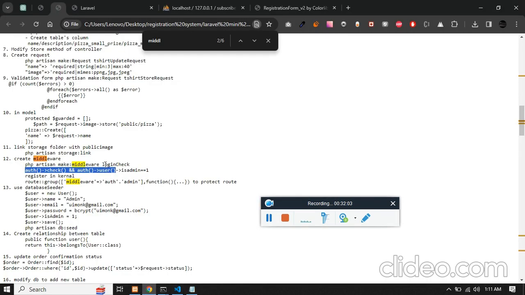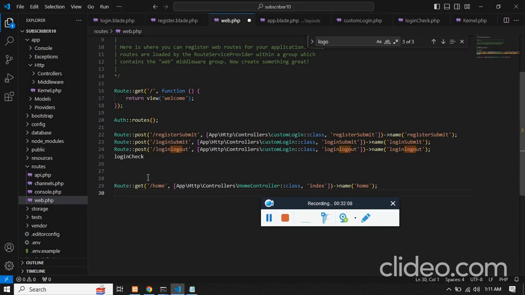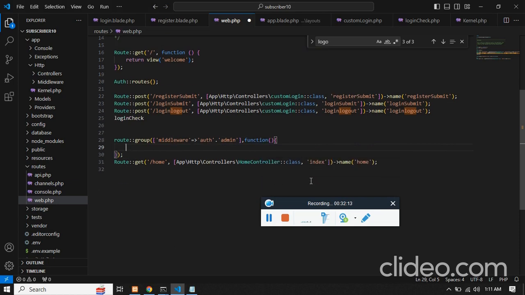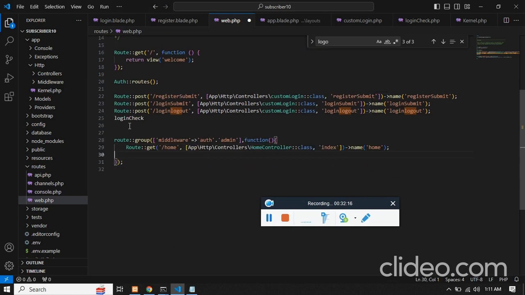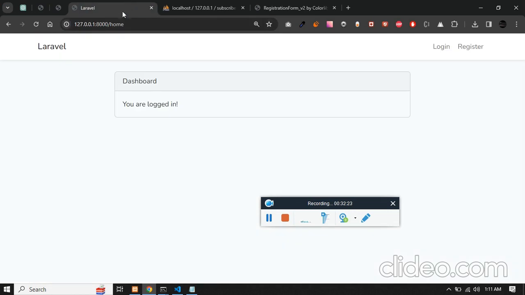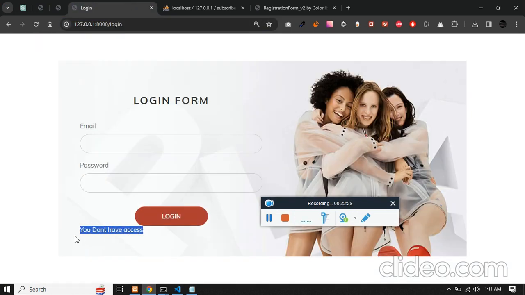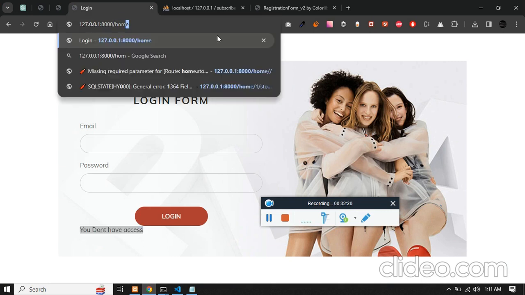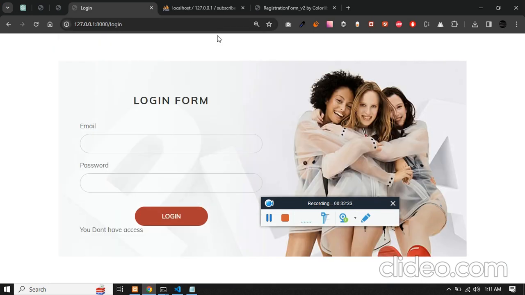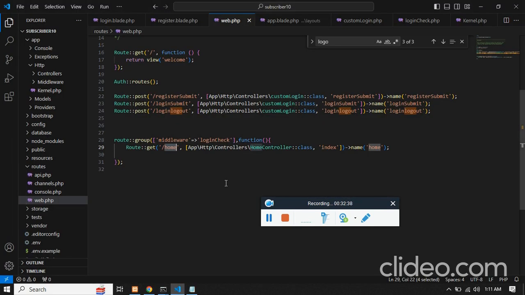Now we need to create a middleware route, so let's just create a route group. So here inside the route group we have to place only the URL which we want to restrict with the middleware login check. So here in this case it's just the home. So if I try to access home again, I will be redirected to the login page saying that you don't have access. Let me try accessing home again. Redirected to login page saying that you don't have access.